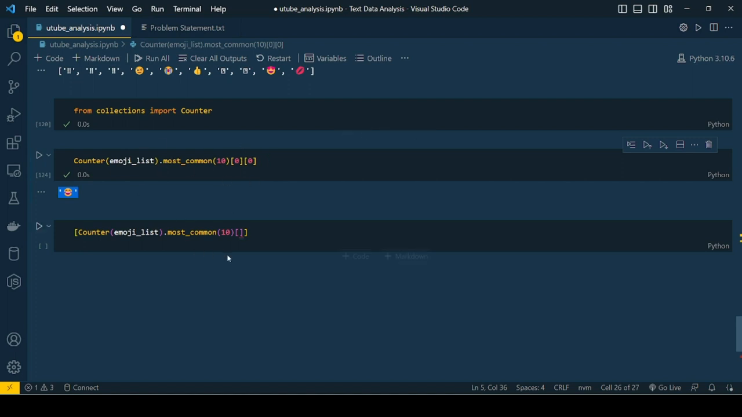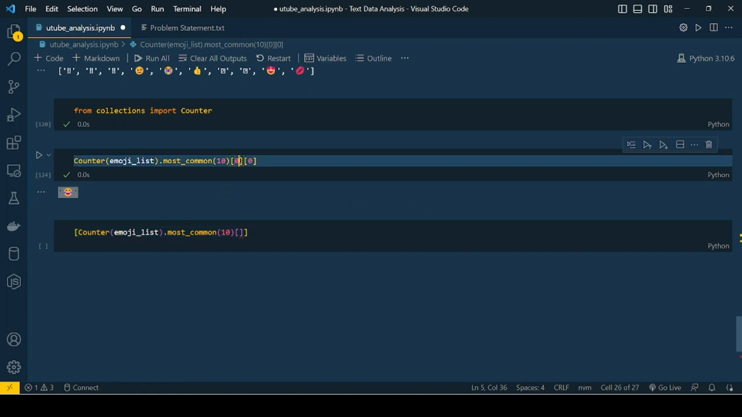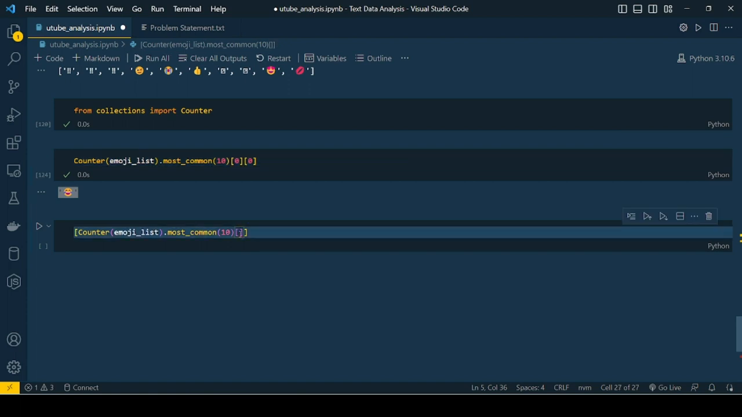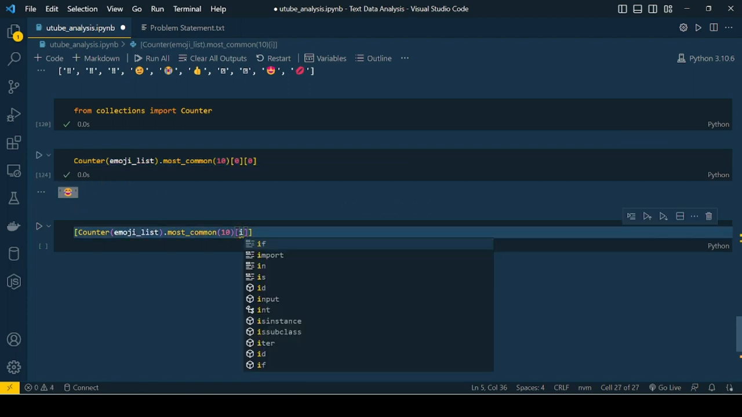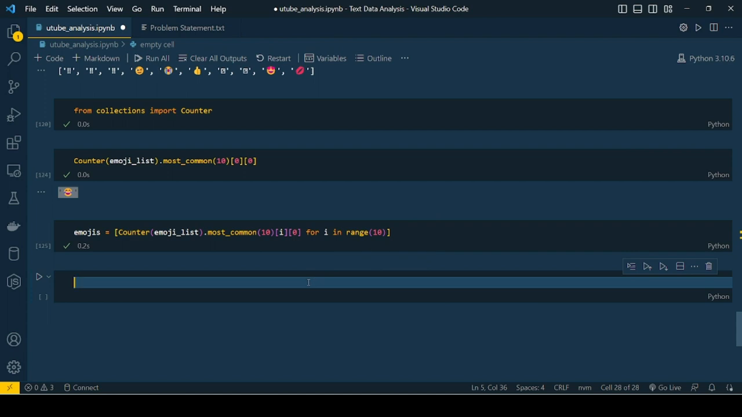So we are going to apply the same technique in a list comprehension. Since we are going to extract all emojis, instead of giving a constant value here, I will put i, because we want to iterate every row, right? That's why I'm putting i as the variable, and then 0, for i in range 10. I will store this value into emojis, which I'll use as the x-axis in my visualization. Now run this code.